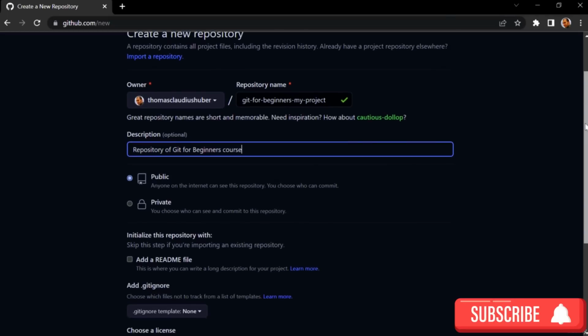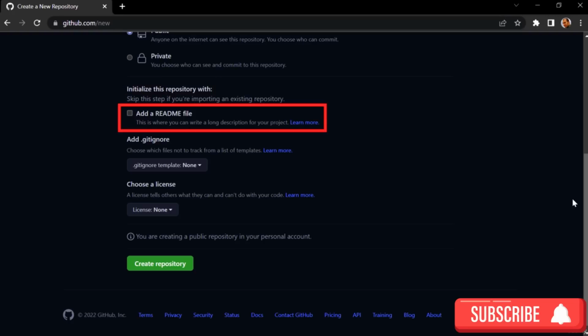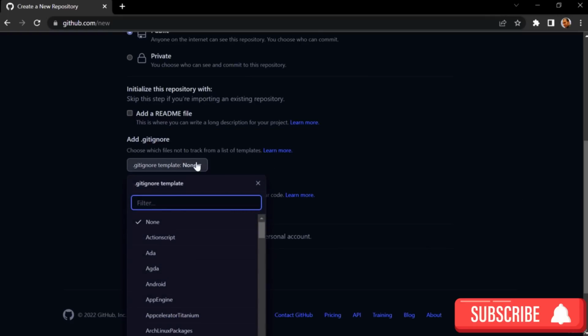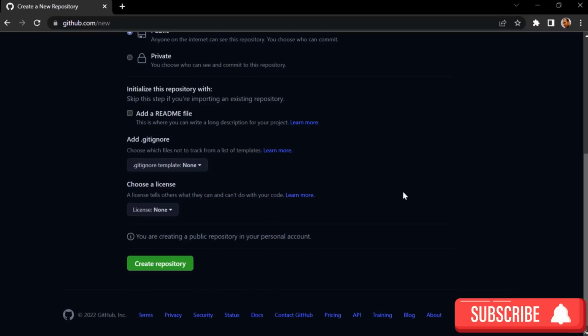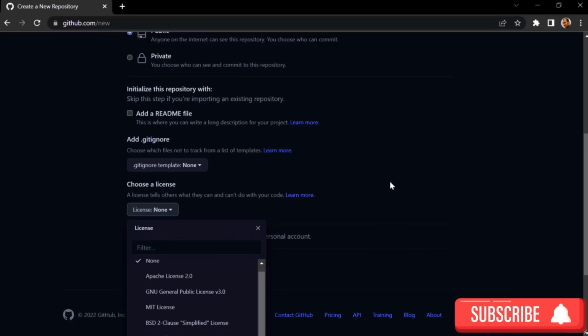Now let's scroll down. Next, you see here a section, Initialize this repository with, and you can see you can add a README file, you can add a gitignore file, and you can select here from different templates for different programming languages and frameworks. And you can also select a license file, and you find here common open source licenses.